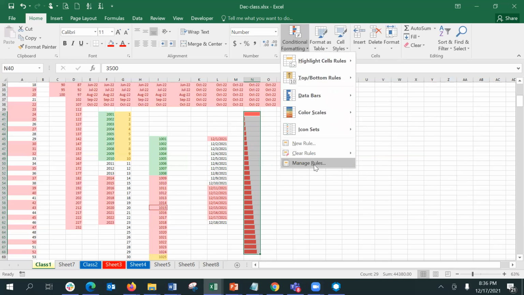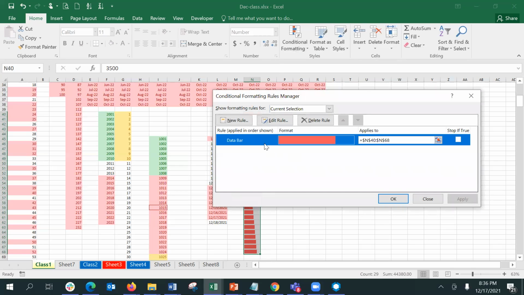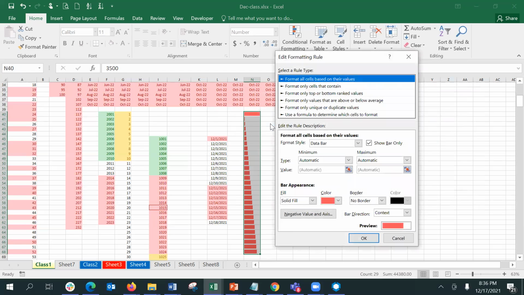Manage rules, click on the data bar, click on edit, and there is show bar only.